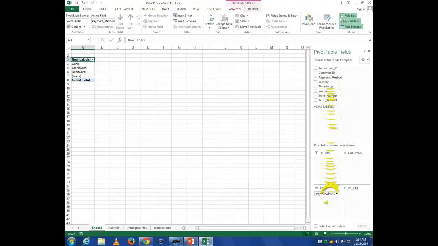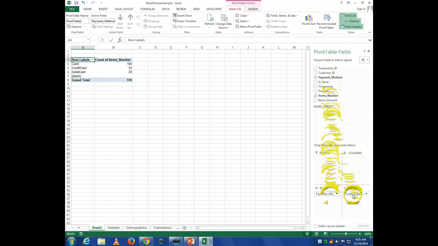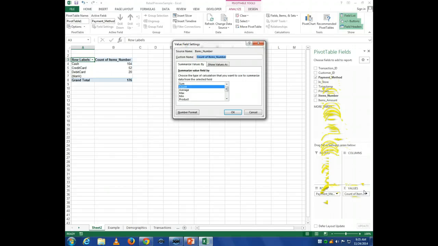You guys have that? I think I wanted to know how many items they bought. So that is in items number. Let's drag that down into values and drop it. And it says count, but I want to change that to sum. I'm going to click on that drop down, go to value field settings, and change that to sum.